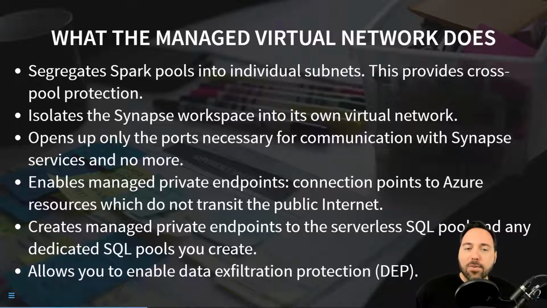What this allows us to do is open up only the ports necessary to communicate with different Synapse services. I need to communicate on, say, port 1433 to the dedicated SQL pool. I need to communicate on these ports for the serverless SQL pool, on these ports for Spark pools, on these ports for my Azure storage, on these ports for my Azure Key Vault, and nothing else. So all of that is handled for you.